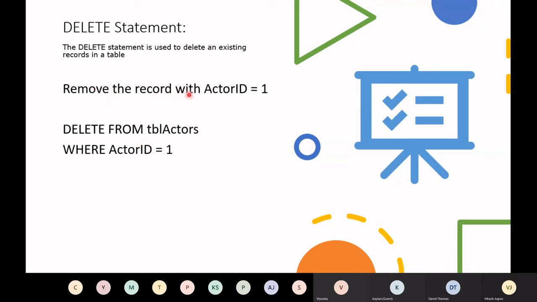How will I remove actor ID 1? He is no longer required for whatever the reason may be. I now want to delete actor ID 1 from my table. So you are going to say delete from TBL actors where actor ID equals 1. Again, the where is based on my primary key, and because my primary key is unique, when I say actor ID 1, it's going to delete one specific record in the table.